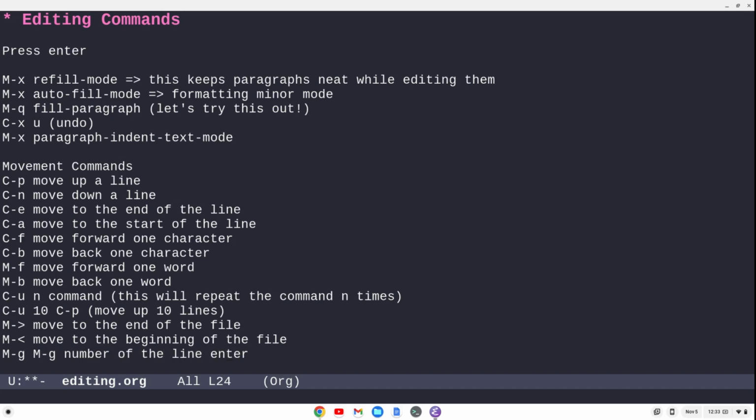Okay, so let's do Alt G, sorry, Alt G, go to line. I hit Control G, but Alt G, you see we go to line. Let's go to line 5. And look at that, we're on line 5, okay? So we can quickly go to a line.